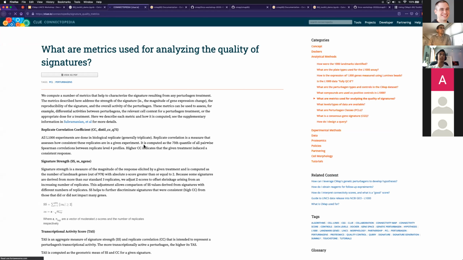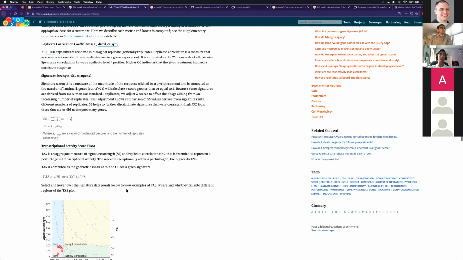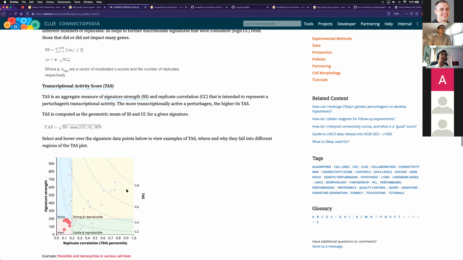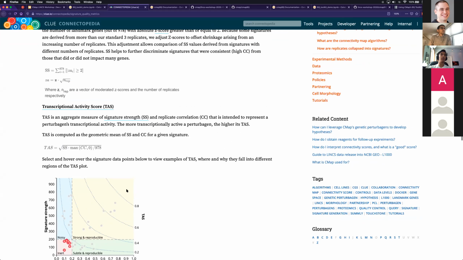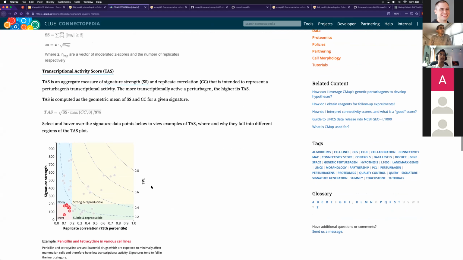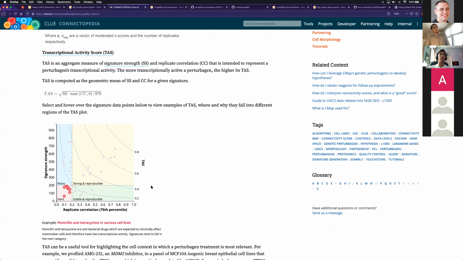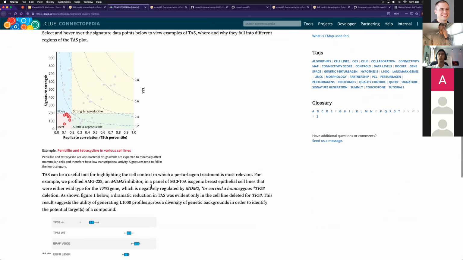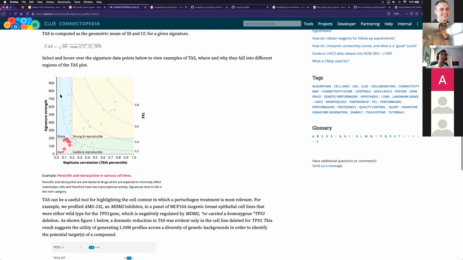So I'll open this Connectopedia link. So here we can see, let me increase the font again. It's a geometric mean of both replicate correlation and signature strength. Signature strength is calculated as the number of genes that were modulated over some threshold, which I believe is a z-score of 2. So these lines sort of show, this is our SC plot, so signature strength versus correlation plot. This is kind of our visualization of TAS.